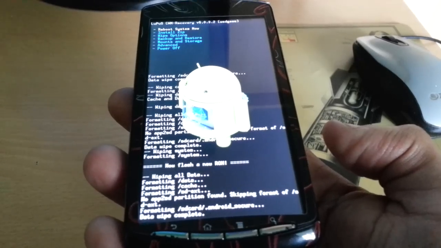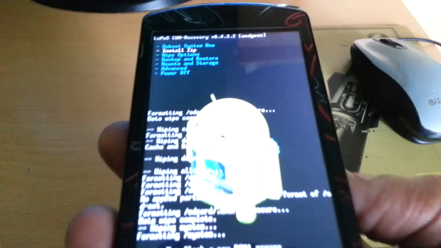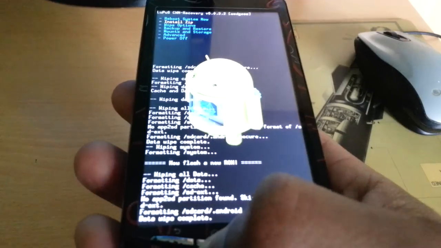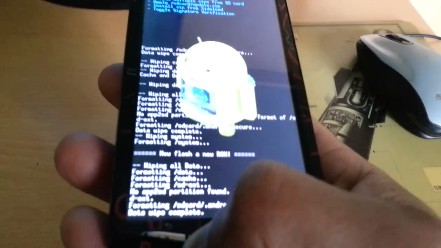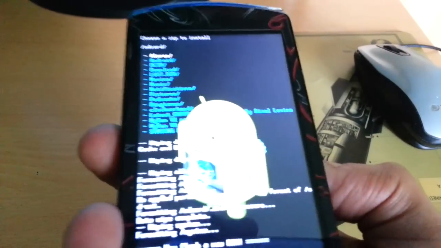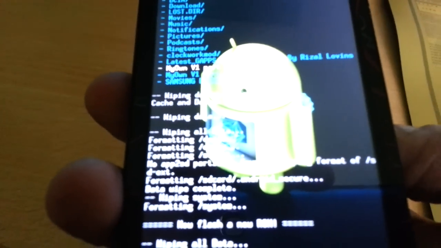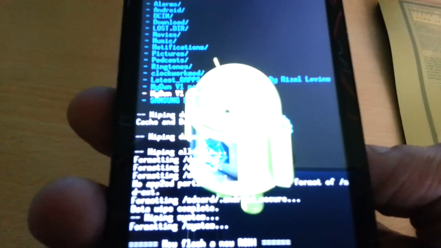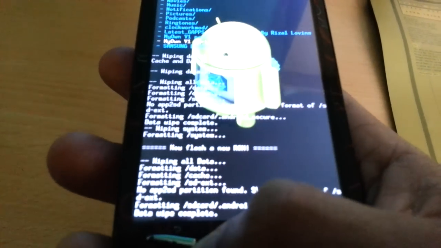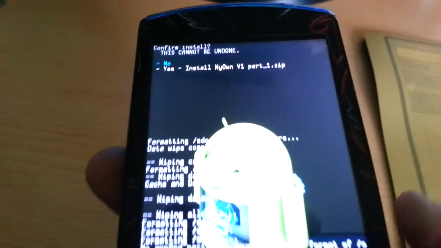Now use the volume down button and go to where it says install zip. Hit the home button. Where it says choose zip from SD card, you're going to hit the home button there. Now we're going to use the volume down button and go down to part 1. So there is part 1, and hit the home button. Install my own version 1, part 1 of the zip. Hit the home button.